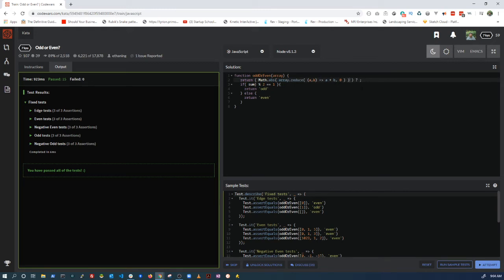I wish I had rainbow brackets so I could see how many brackets I had. And then we want to do the modulus here. So I think it's there. We'll get some errors, I'm sure, if we don't get it right. So we're doing math.absolute of our array.reduce. And then if that's true, we want to return odd. Else, we want to return even.